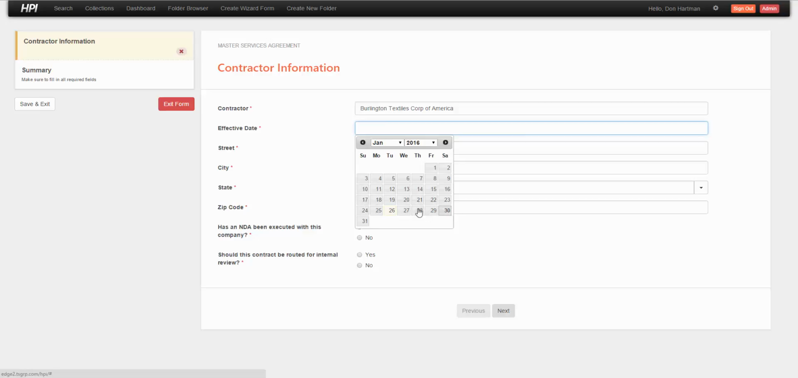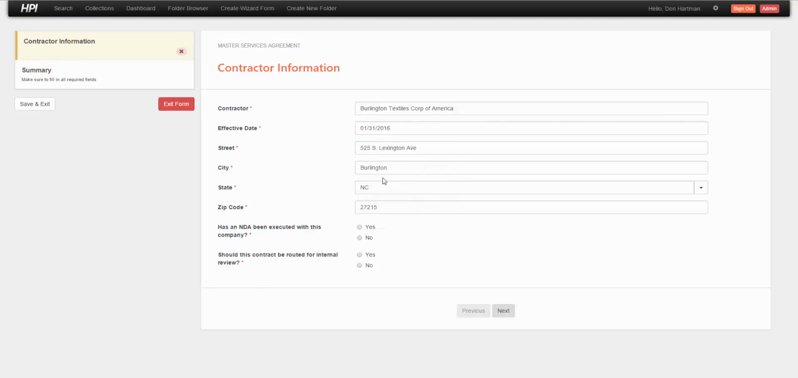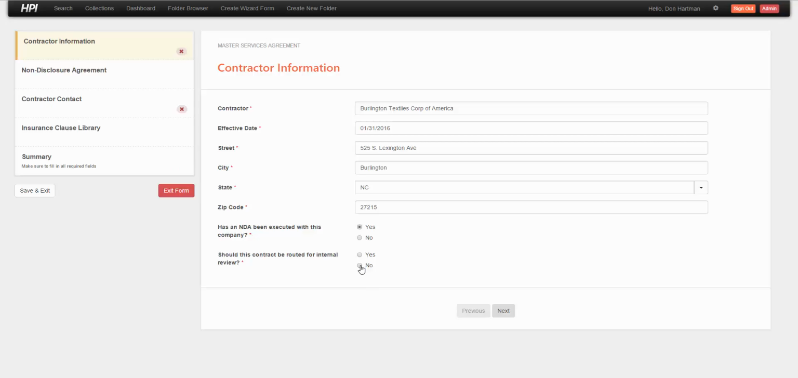We can fill in an effective date. We can say the end of the month. And then we have a couple extra questions at the bottom. Has an NDA been executed with this company? We'll select yes, and no, this does not need to be routed for internal review.